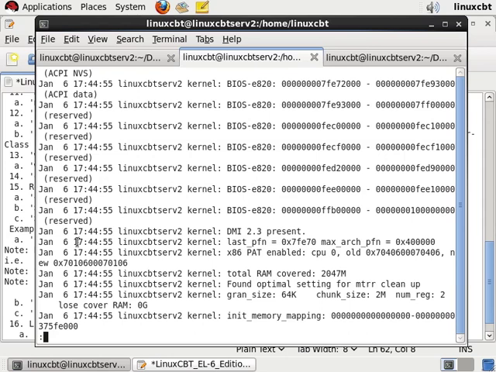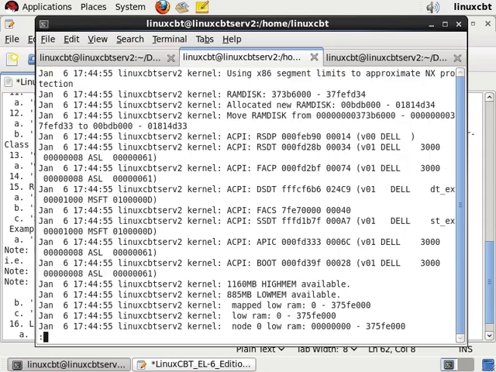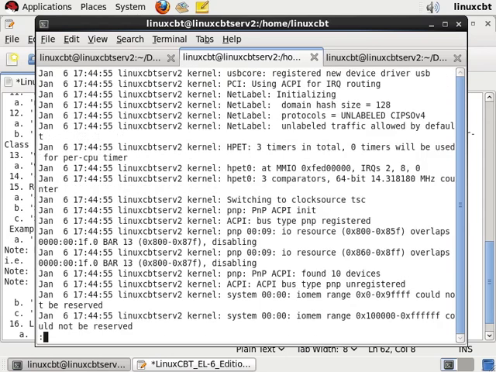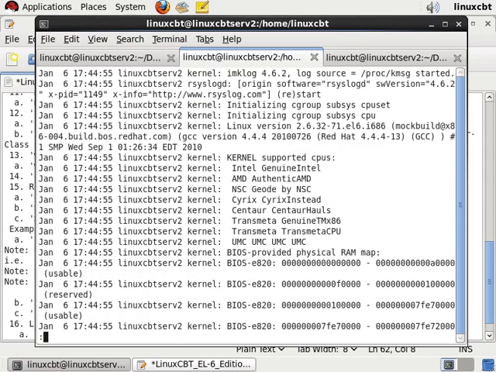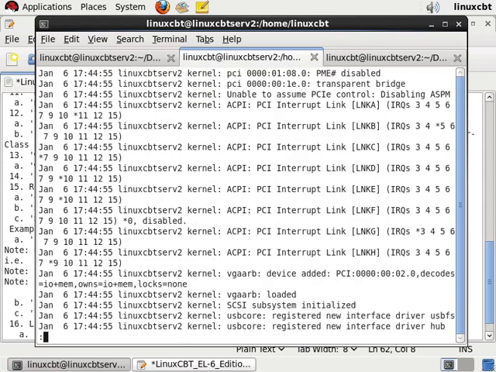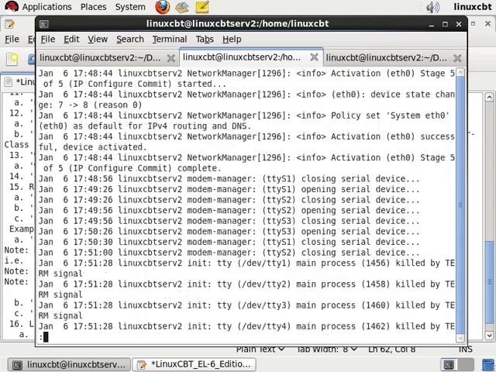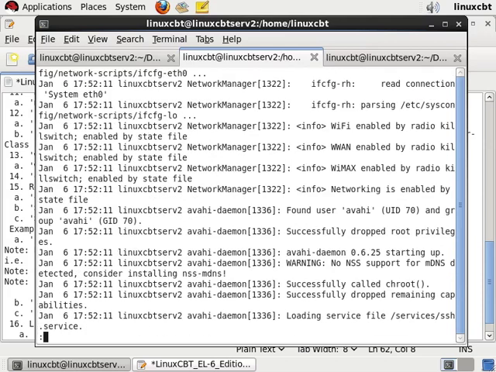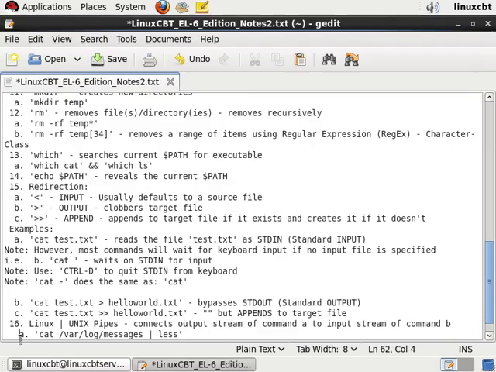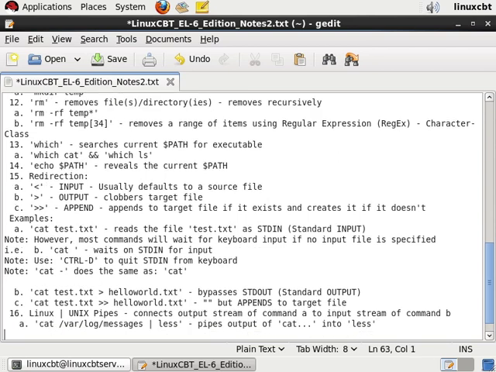Space takes you one page full forward, and continuing with space will take you forward. B will take you back. Optionally, F will take you forward, B will take you back. And if you hold down F or space, it just advances through the document until you see END. So that's one example of using a pipe. It pipes the output of cat into the less program, which is a pager.